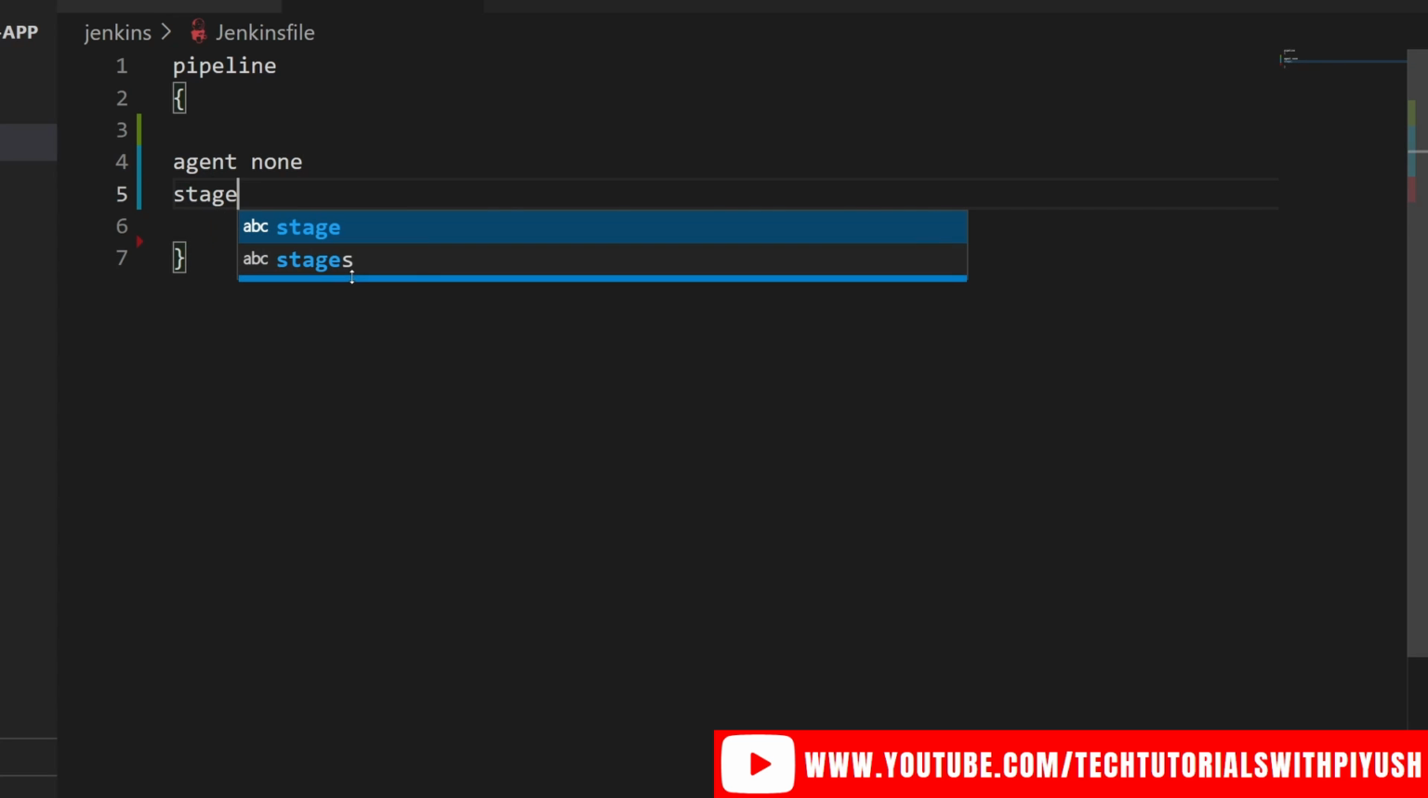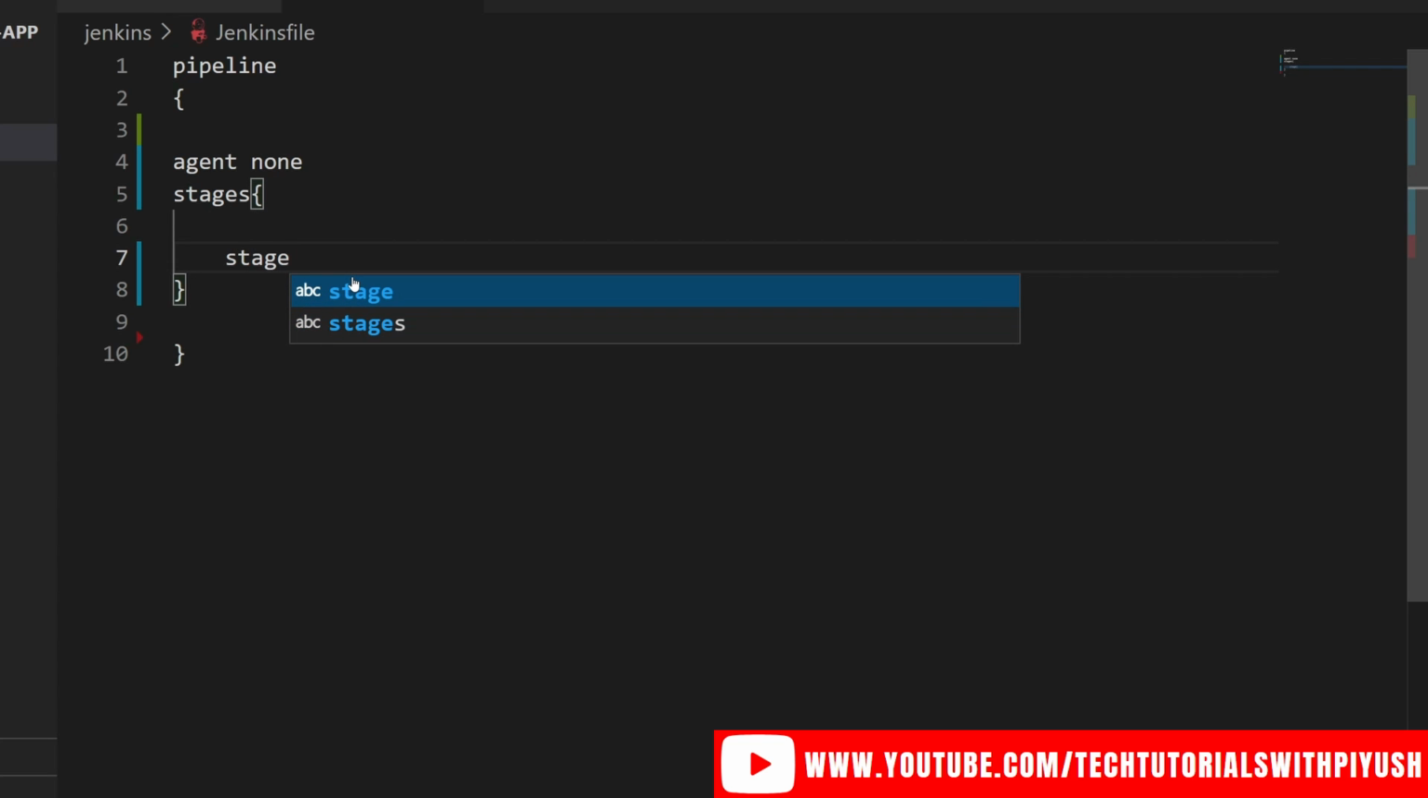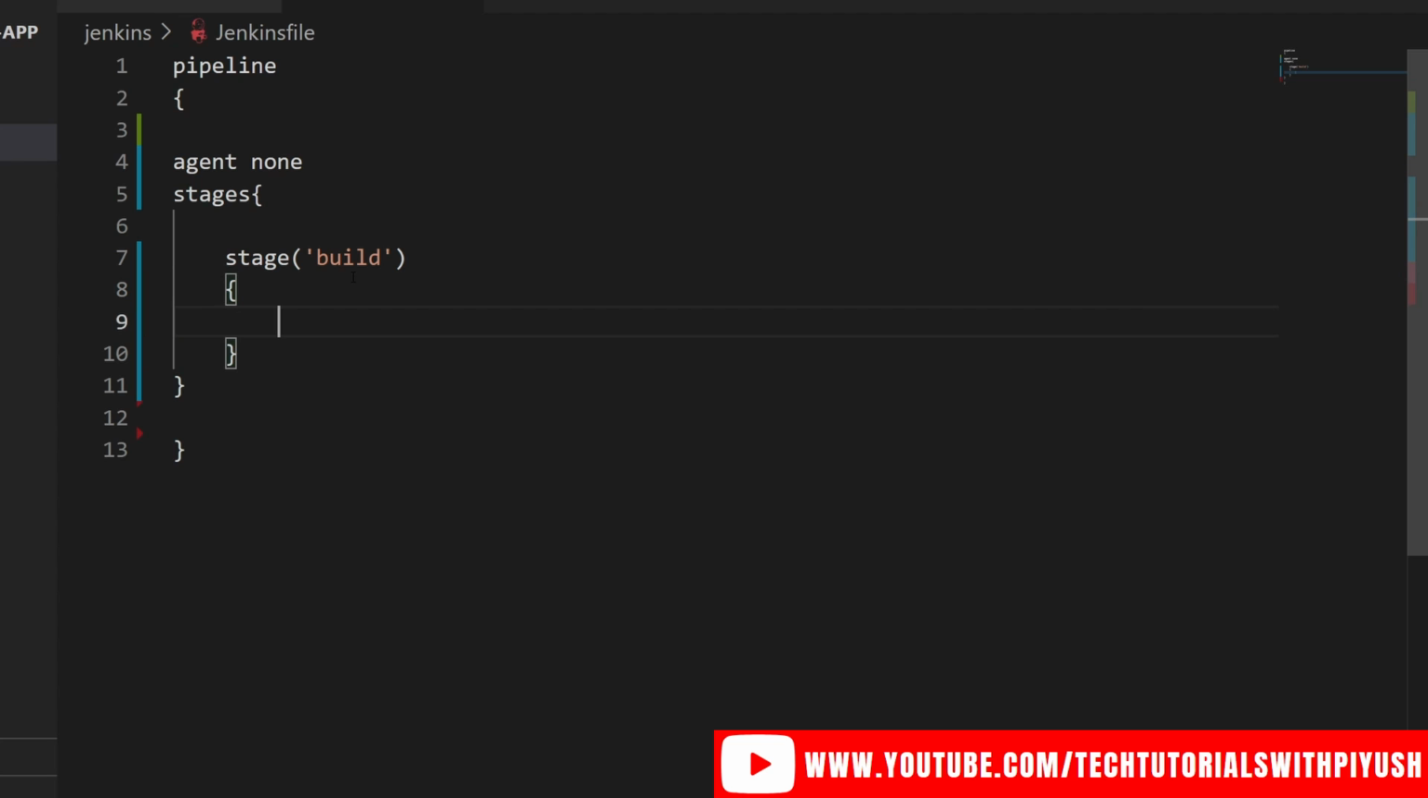Then everything would be there in stages. There could be multiple stages. So our first stage, let's call it build stage. And then there are steps. Steps are the actual tasks which are performed by the Jenkins stage. So let's see, echo, this is build stage. Okay, so this is our first stage.